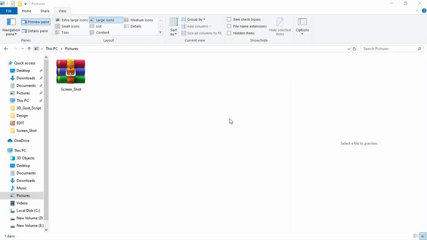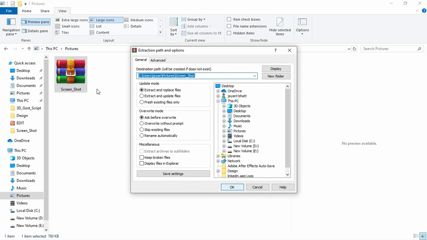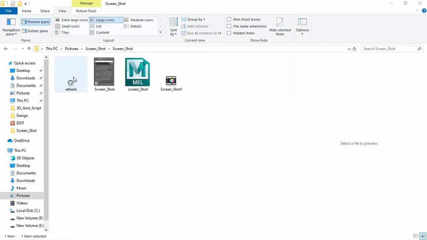Today I'll show you how to take a screenshot inside Maya using my custom script. It's called screenshot. When you download the script from high-end 3D, you will see this zip. Just right click on it, extract files and click on OK. Inside that folder you will see this refresh icon.